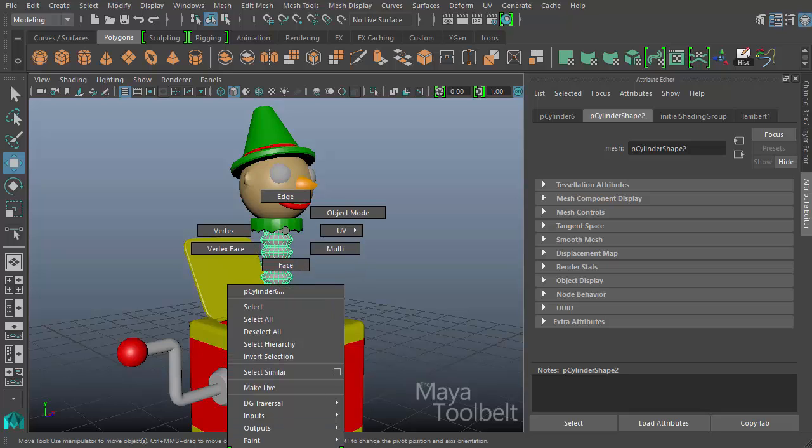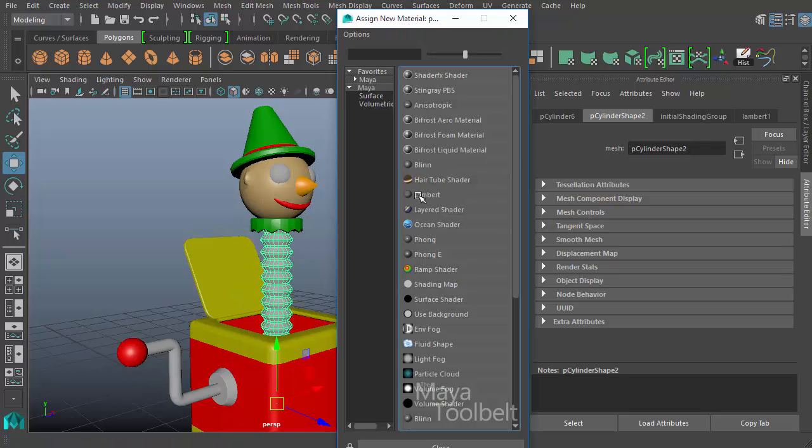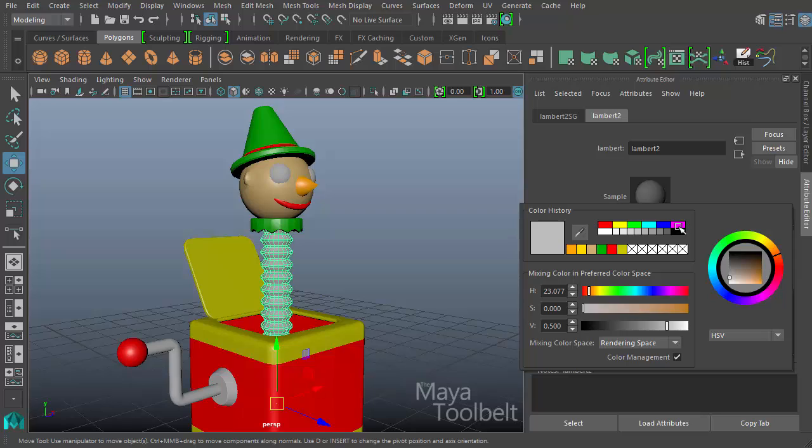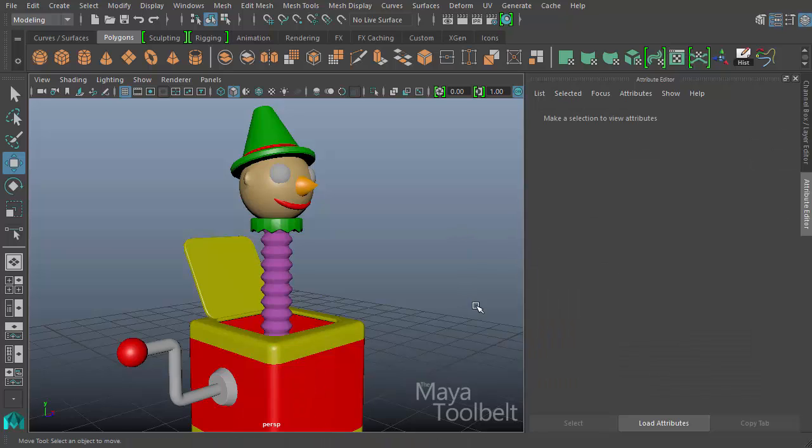Right click on it, assign new material, and I'll choose Lambert. Lambert doesn't have any specular to it. It's not shiny at all, so it's more appropriate for something like cloth. So with the color here, I'll choose like a purple color, like so.